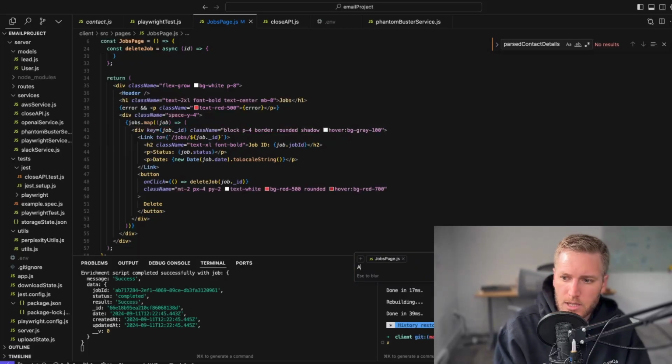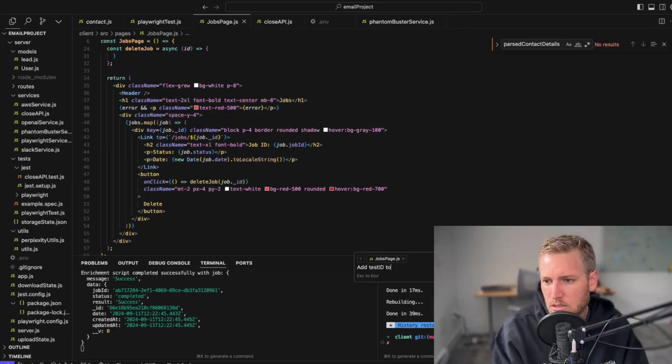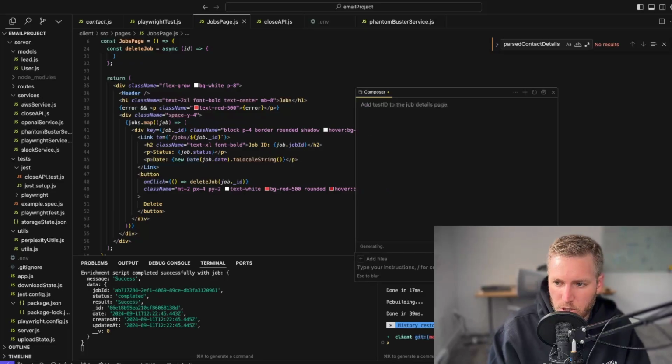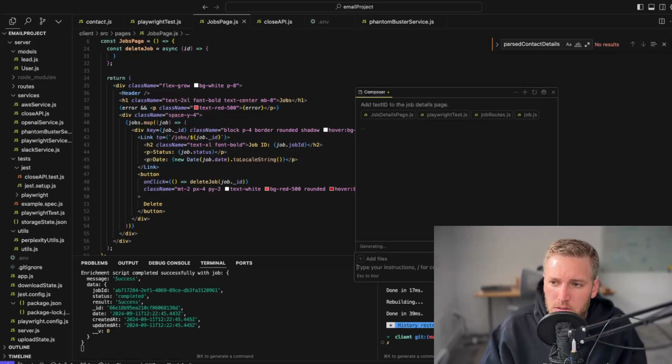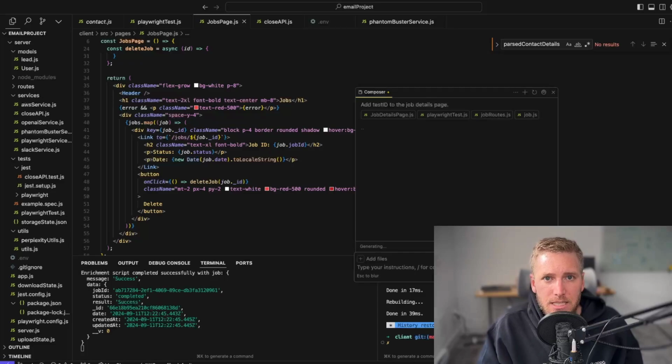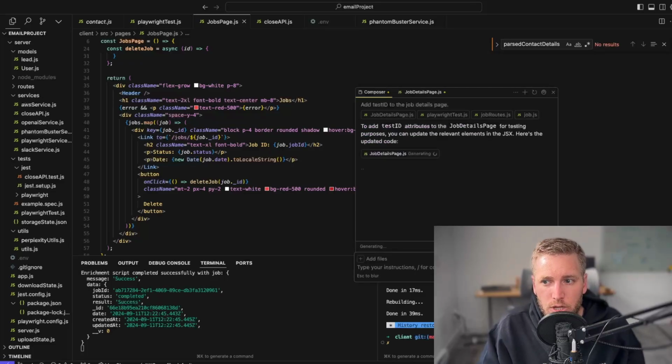And then let's just say add test IDs to the job details page, right? So this is just more of a broad one. I just want to add test IDs to the job details page. We're going to hit go. It's going to find all the job details page and add test IDs.